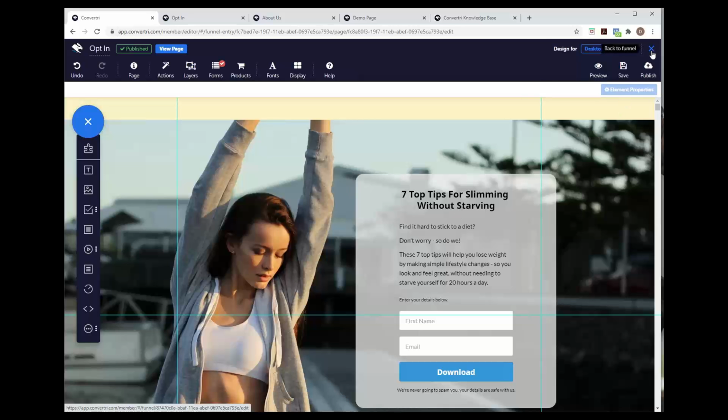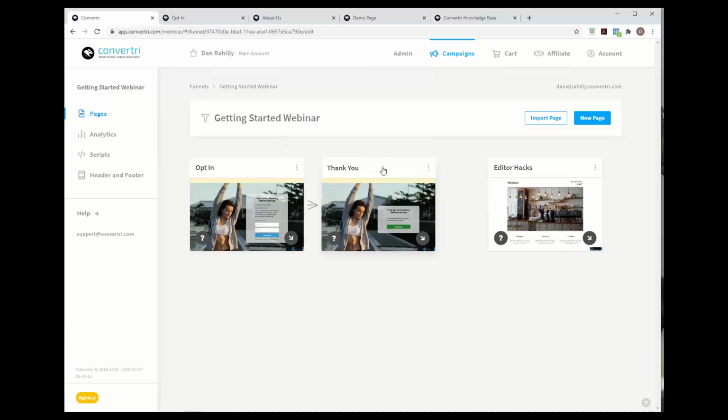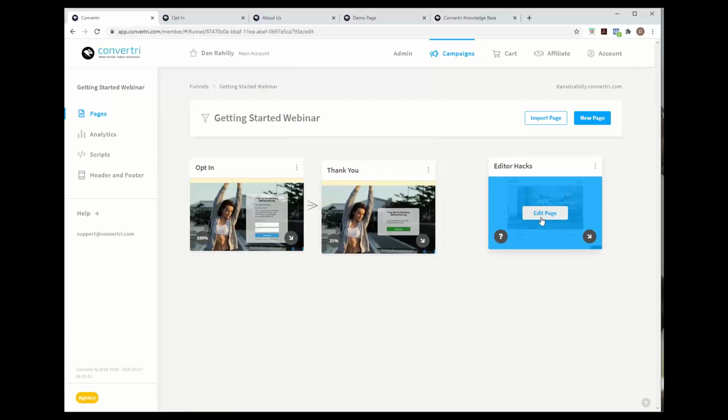Okay, so we're going to move on to that now then. So we'll just come out of this funnel for now. We don't need that anymore. And we'll go into this page that I've already got here set up. And this is a Convertri template.